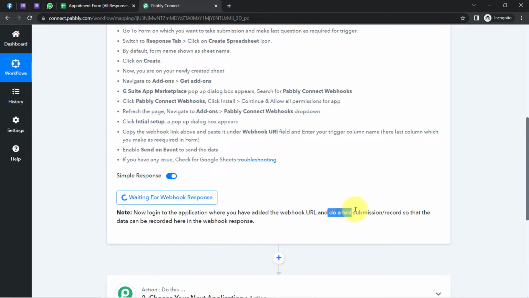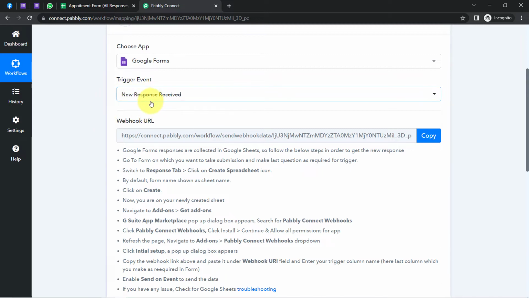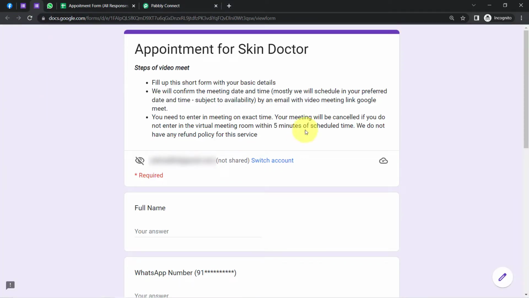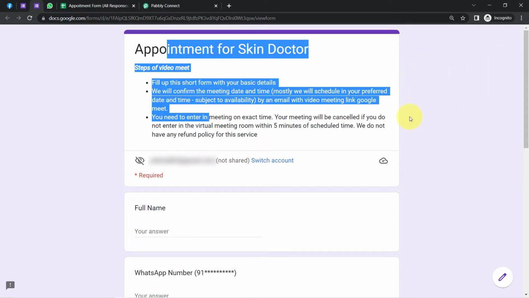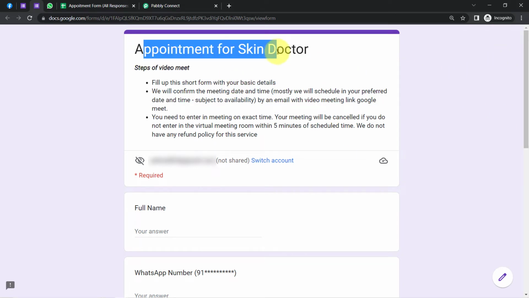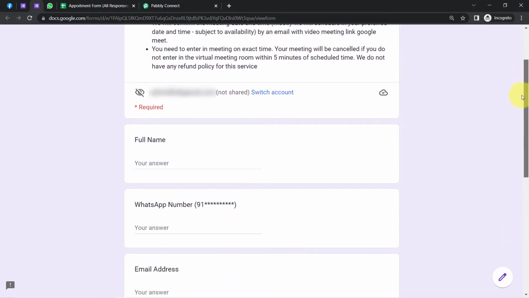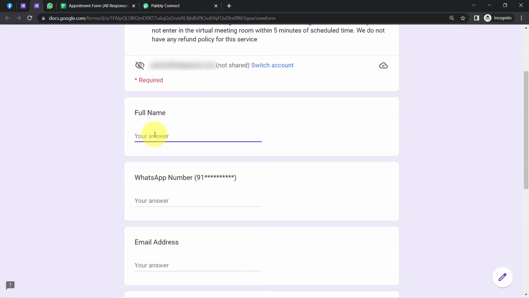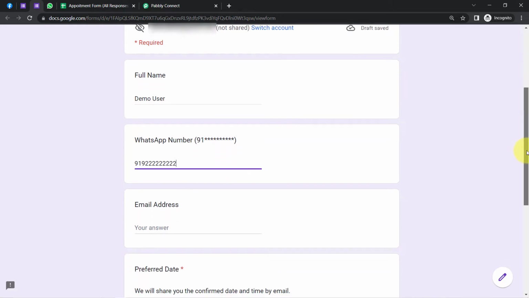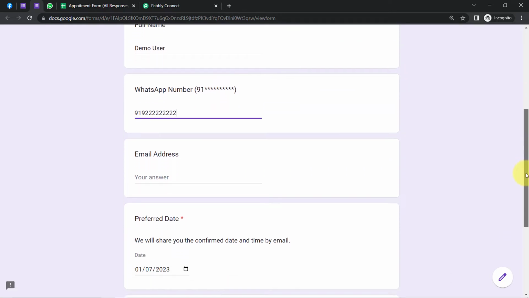So basically it is asking to do a test submission, and here the test submission means making a new response. That is why I am going to open my form and make a dummy submission. Basically I am going to book an appointment with the doctor with dummy details. It is asking for the full name, so how about I add a random name, something like Demo User. Then it is asking for the number, so I'm going to provide a dummy number right now, but don't worry, I will replace this number when I'm about to send the WhatsApp message, because I will show you how the messages can be sent in real.